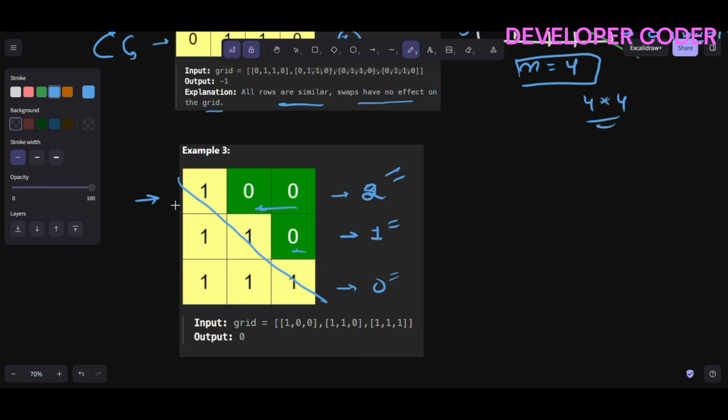So here I move to this row. I see I have the required number of zeros is 2 and trailing zeros are also 2. So no swap is required. Then I move here. Trailing number of zeros is 1 and required zeros for this row is also 1. No swap is needed. And here also trailing zeros are 0 and the required are also 0. So no swaps are required. So that's it. In this case 0 is the output.